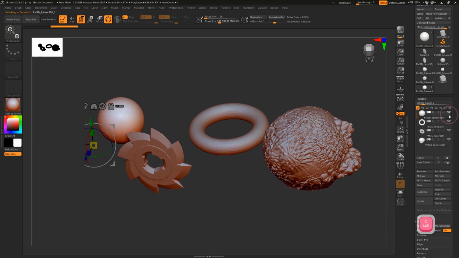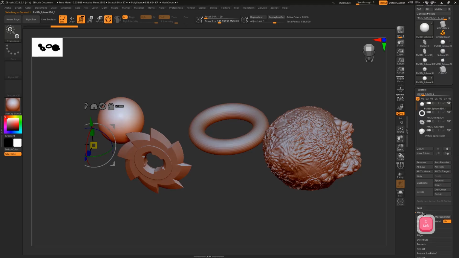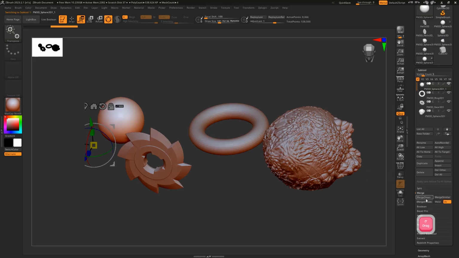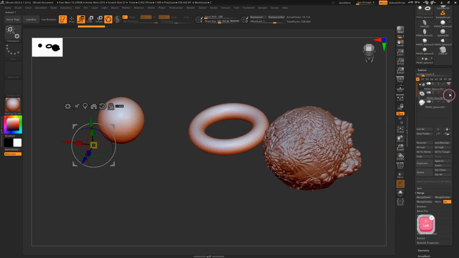Okay, so let's merge this one and the donut shape ring under it. Let's click it, hit merge down, sorry. And then hit OK. Then you have them both together, as you can see.